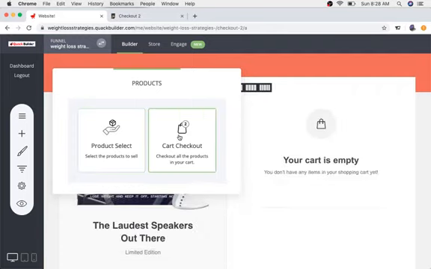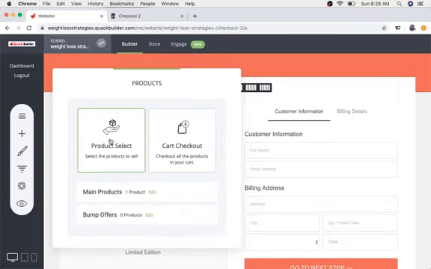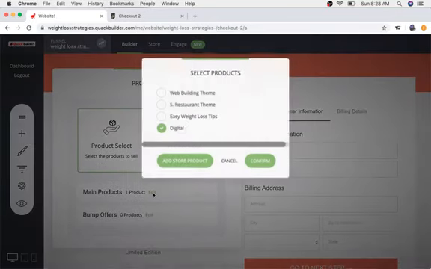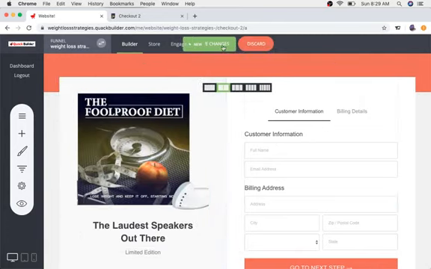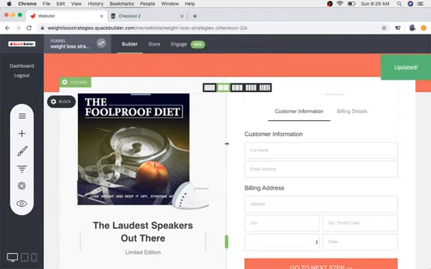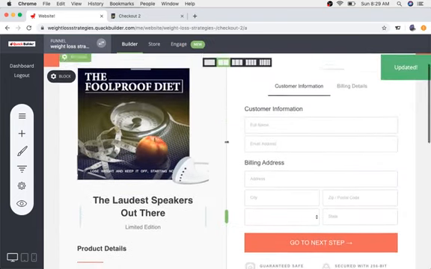I can do the checkout cart if I want, or I can just do the digital side of it. Okay, and I'm just going to click right here to add it, and as you can see, we put weight loss, easy weight loss tips. That was the product we just created, so we select that product right there, and then we click confirm. Now that we click confirm and click save changes, everything is good to go.